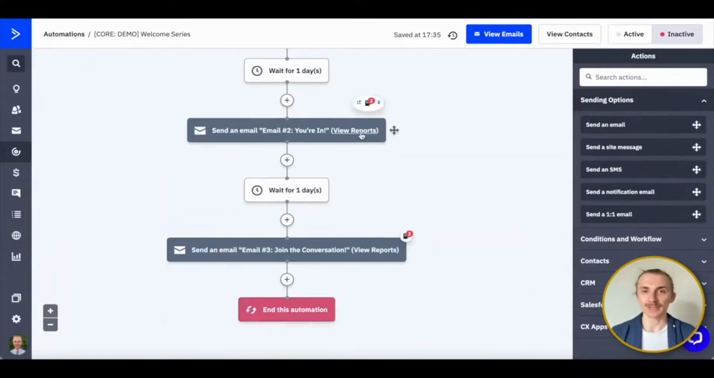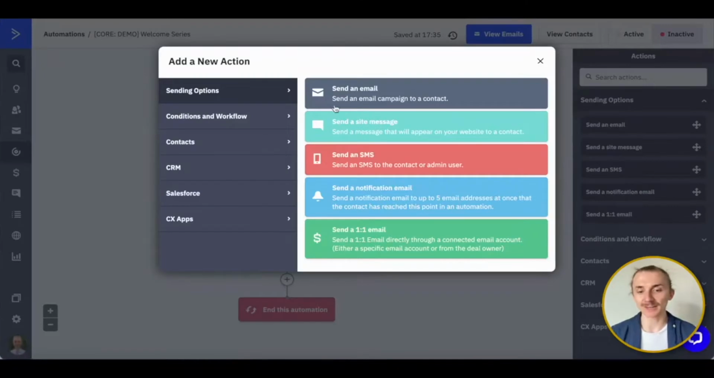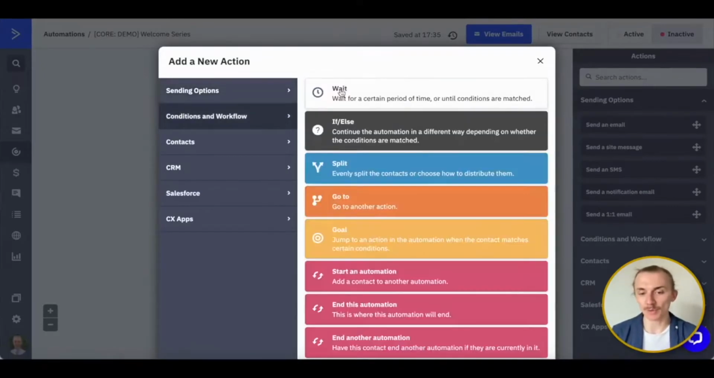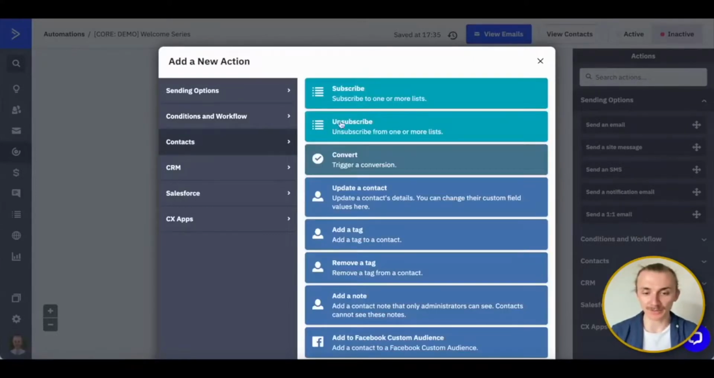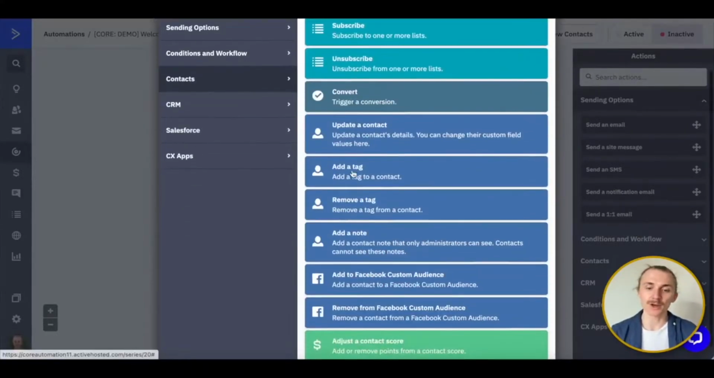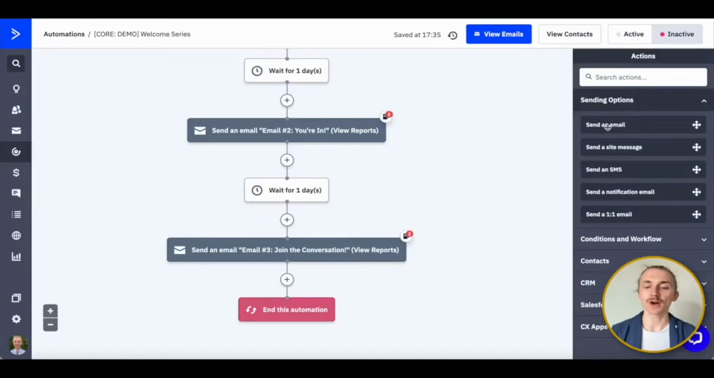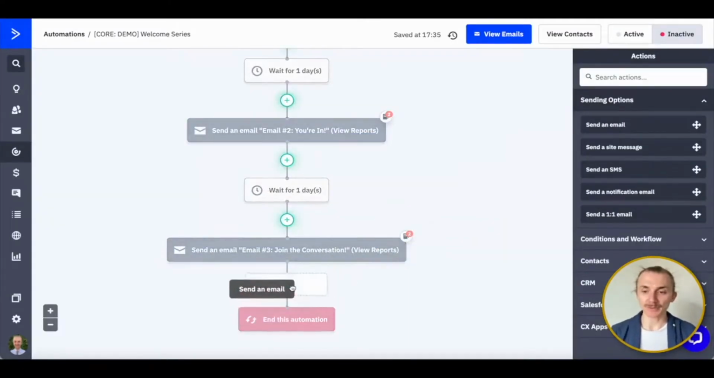It's very simple. If you want to add a new action to your automation, you can click on any of these plus buttons to add the action at that position, such as another email, a wait step, or an if-else step, which we'll cover in another video, as well as edits to the contact itself, such as subscribing them or unsubscribing them from a list, or adding or removing tags. You can also add actions by dragging and dropping them in place from this sidebar.